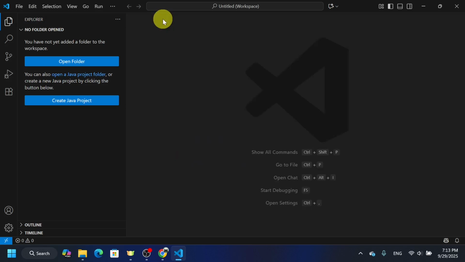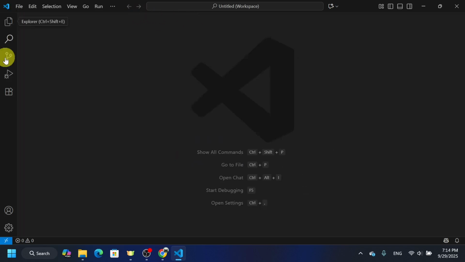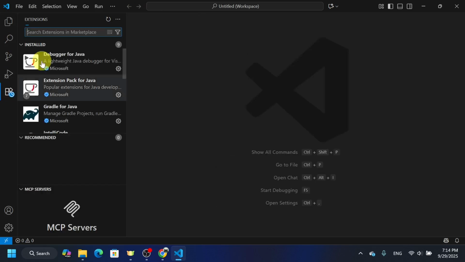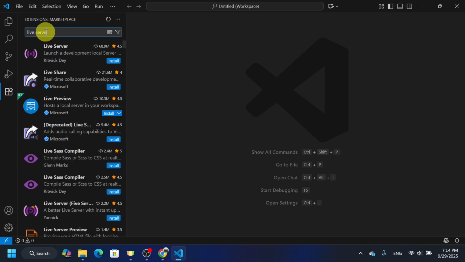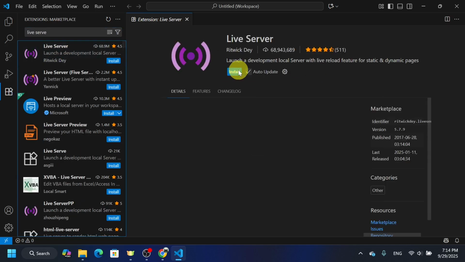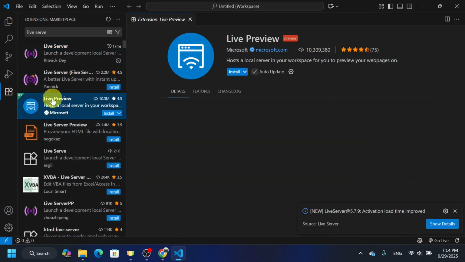Just remove this welcome page, and if you want to remove this also, just click here. Now let's say you want to add some extensions. Just go to extensions and add the necessary ones. Let's say you are learning web development, so just download these extensions. The first one is Live Server, and here you can see this is the Live Server. Just click install, and now we got another option here.